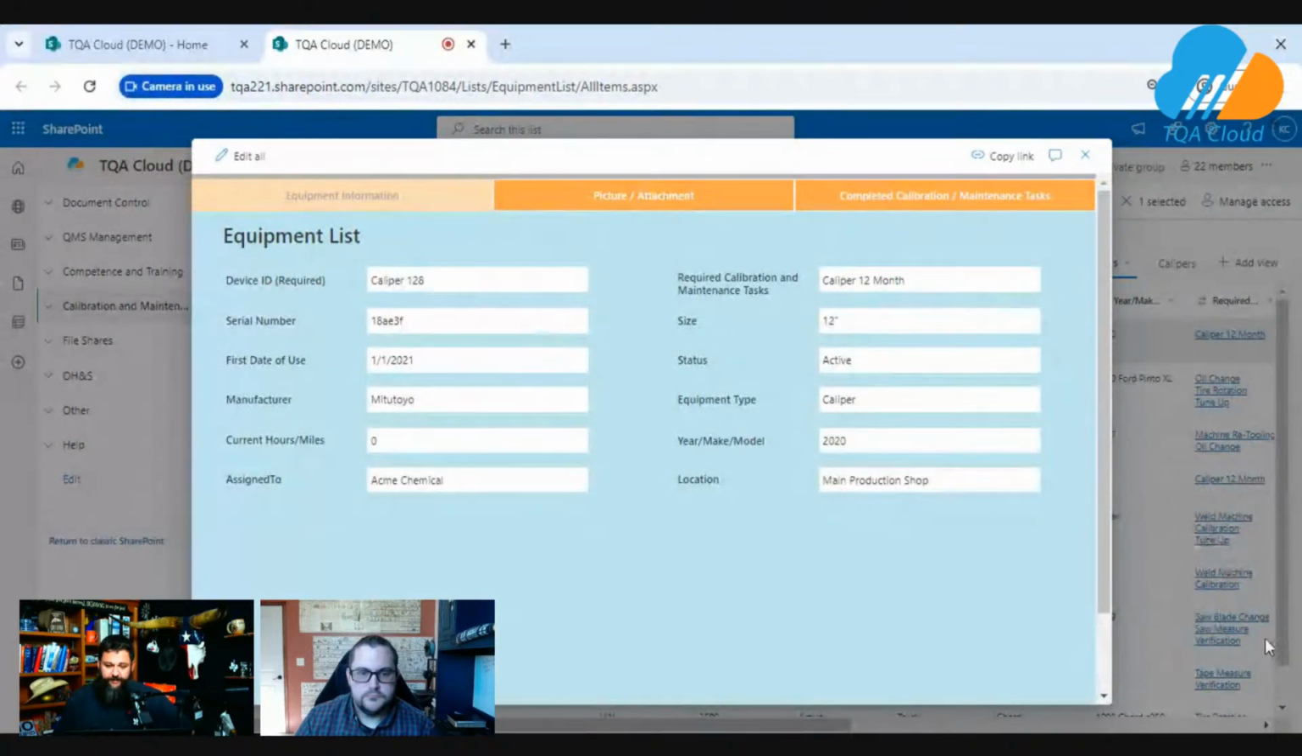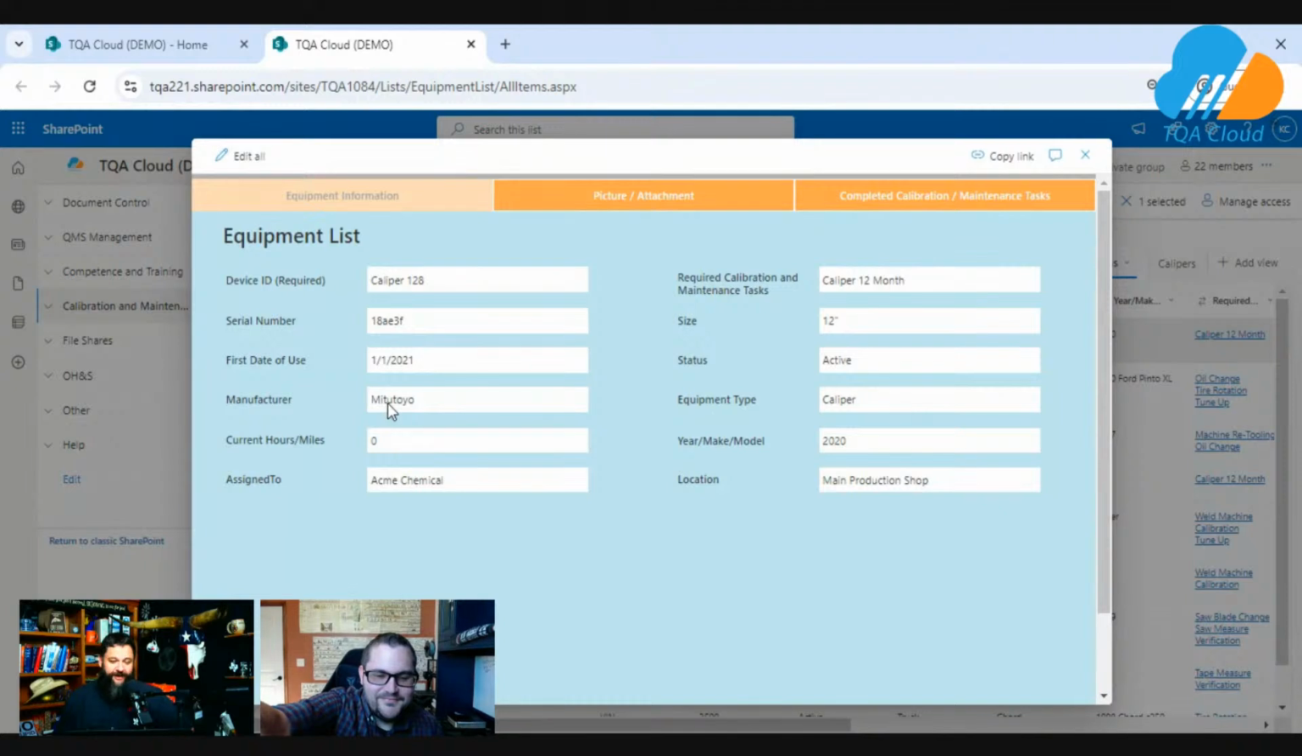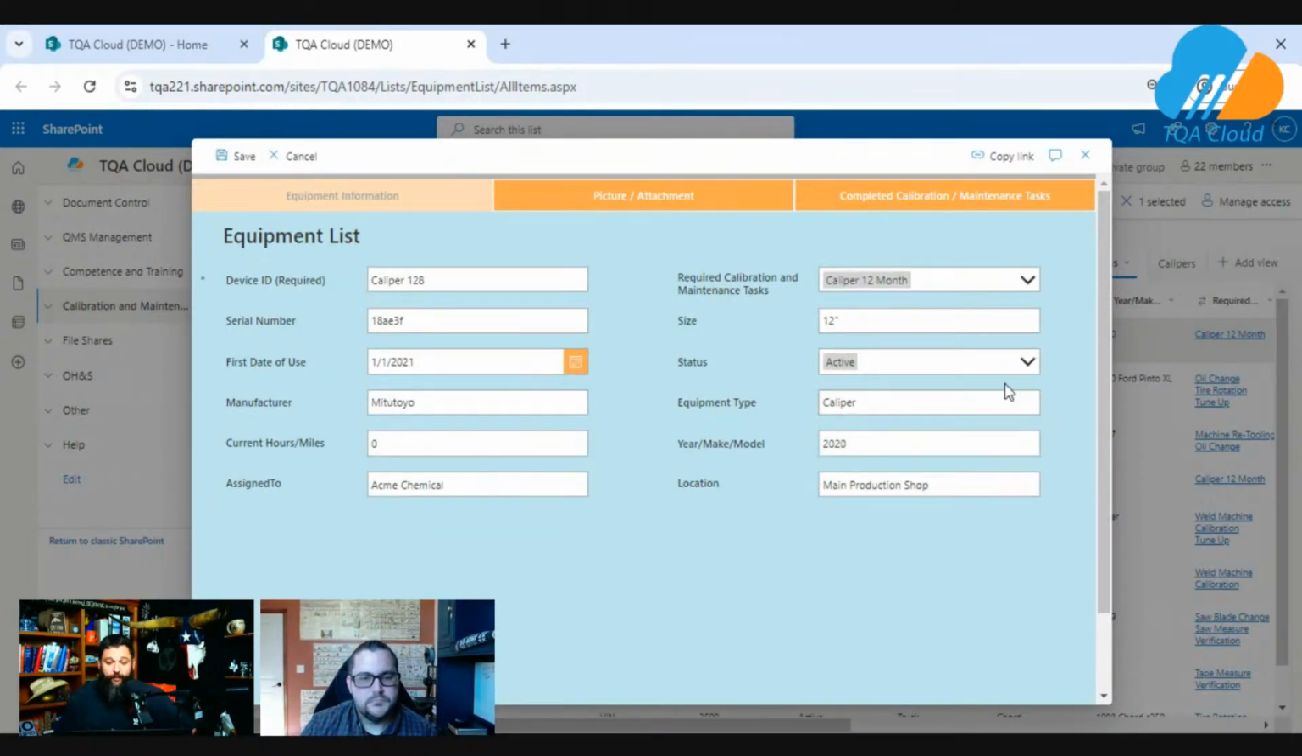All right. So what we've got here, all the basic details about it, everything you need to know. What's its ID, serial number, first date of use. Now, I'm proud of us here, Caleb, because before API ever cared about the first date of use, we cared about first date of use. So good job on us. All right. So we care about the first date of use, manufacturer, all the basic information you need. And we assign it an equipment type.